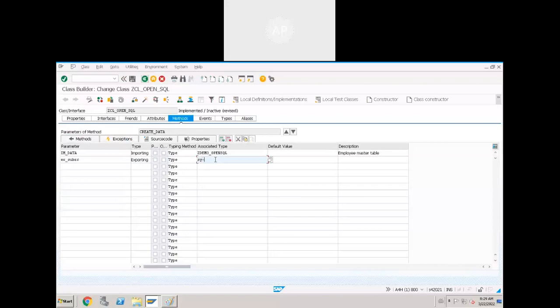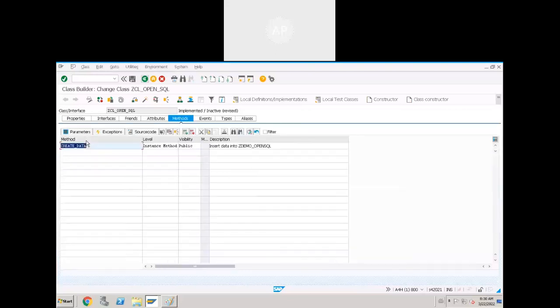SYST sub RC. I'm using the same type. Okay. So we'll return 0 if it is successful. We'll return another value if it is not successful. Now go back to methods. So our input is this work area. Okay. And the output is the sub RC value. Go to methods, double click on it.